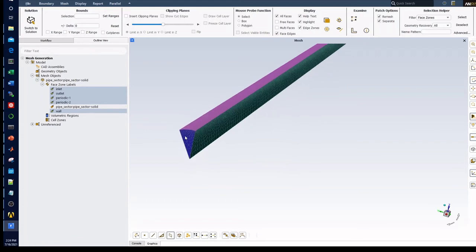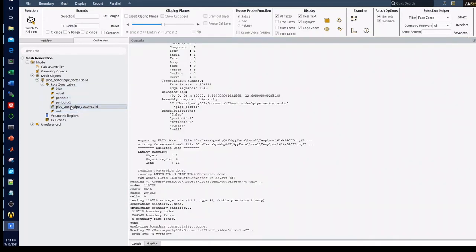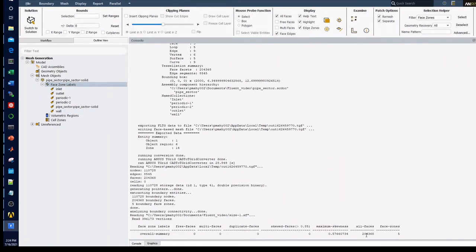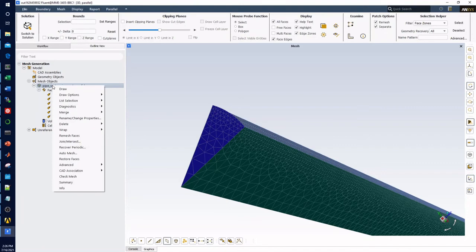How the mesh grows from wall to the axis. So now we go to summary and we check the number of faces. If it's too large, then definitely something is wrong, or if it's too small, then it's going to give a very coarse mesh.